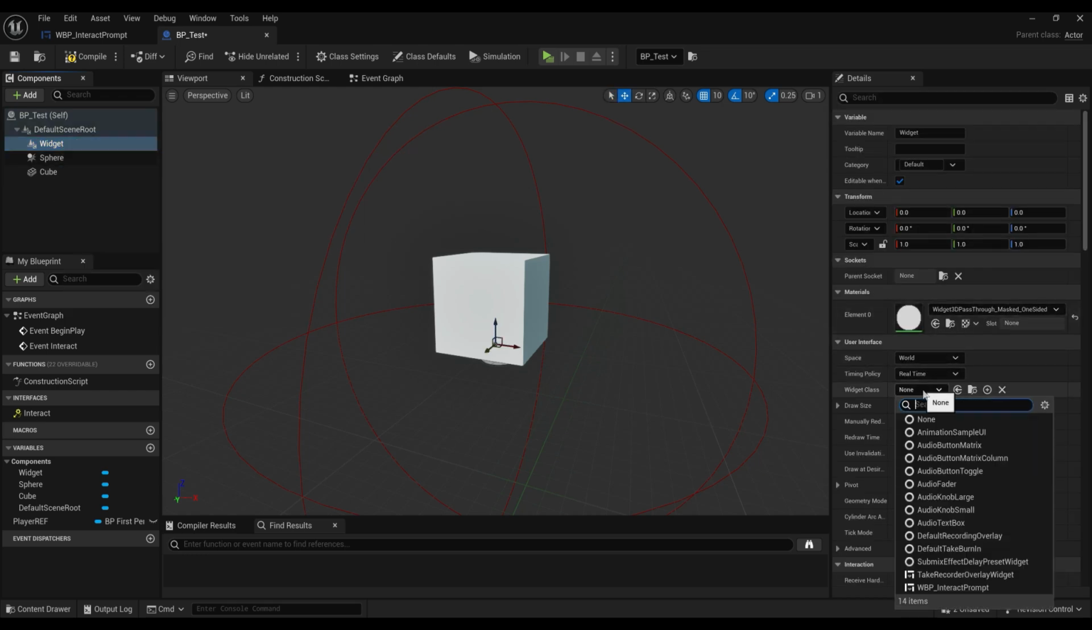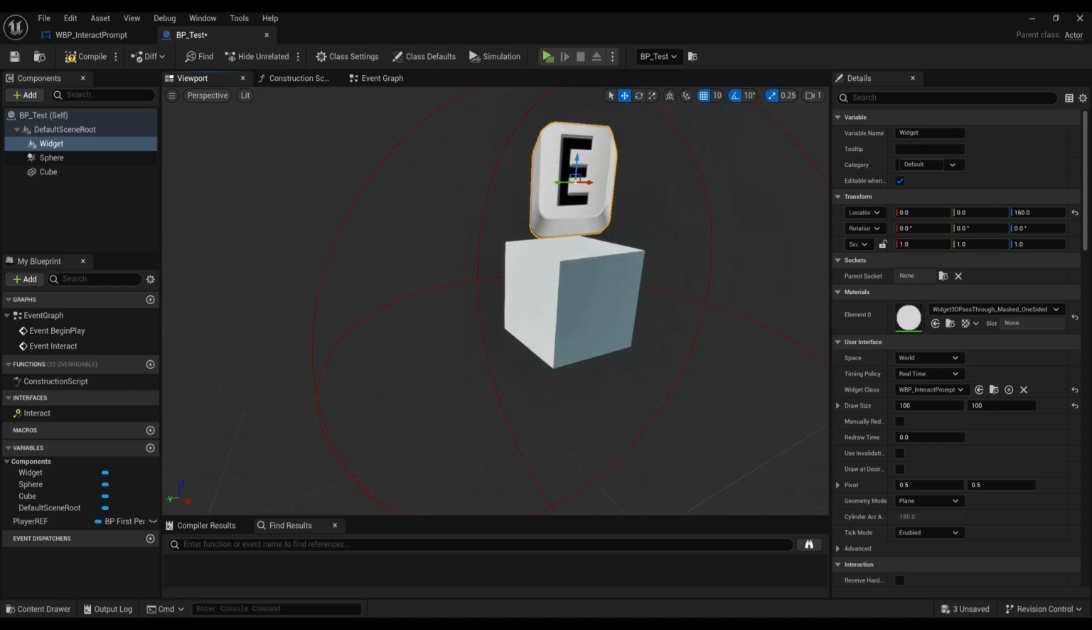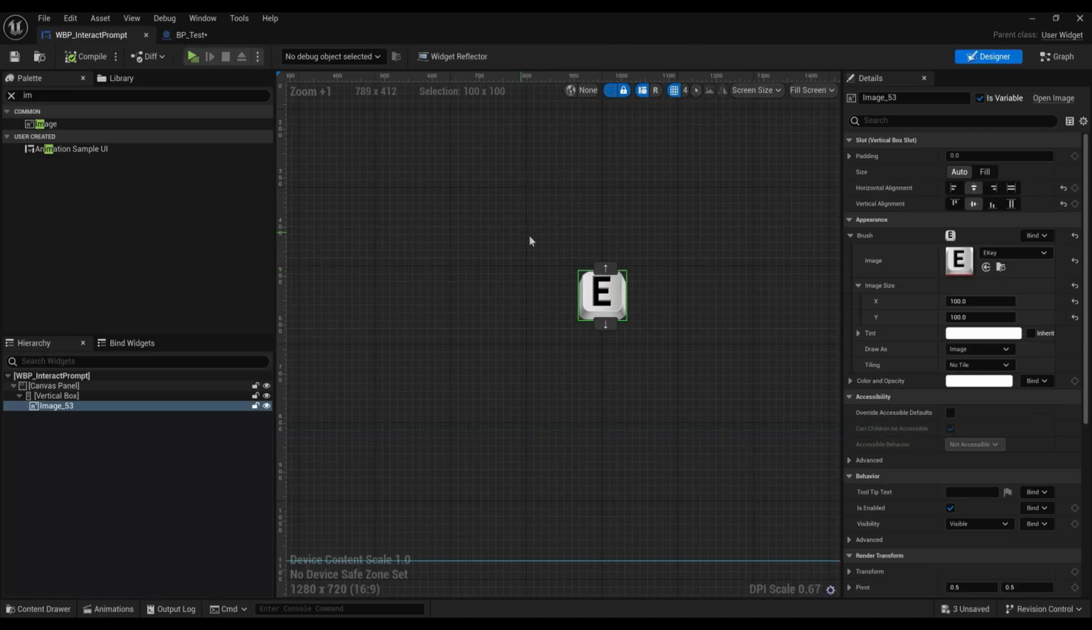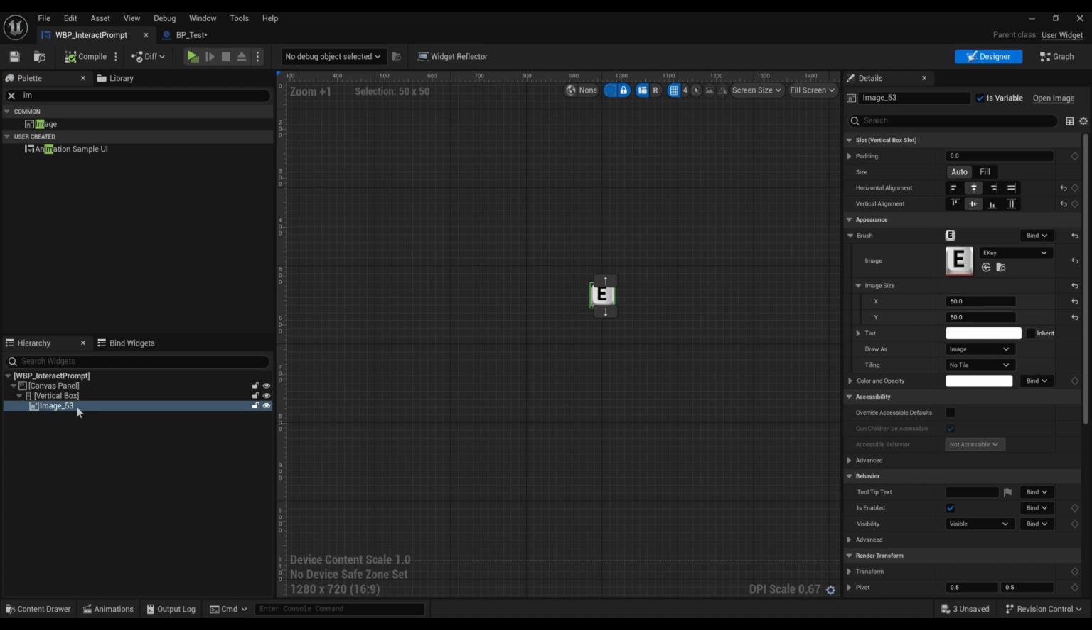We'll go down here to widget class, and this is where I'll do WBP for widget blueprint, and then interact prompt. And the draw size, I will do 100, 100. I will actually decrease that, 50, 50. So this is when we can go back over here and change it to 50, 50. Compile and save. Go back over here. And this is what it'll look like. You can change the size, as you see, by doing the draw size over here, or you could do the widget blueprint and click on image and change the image size over here.